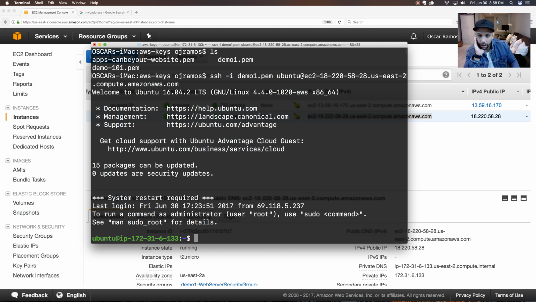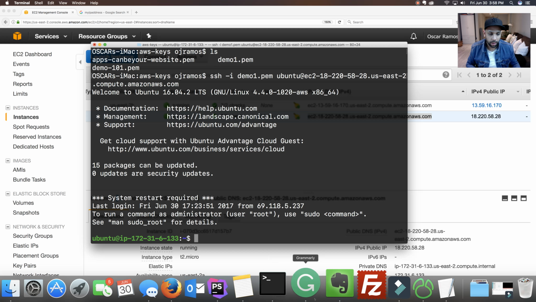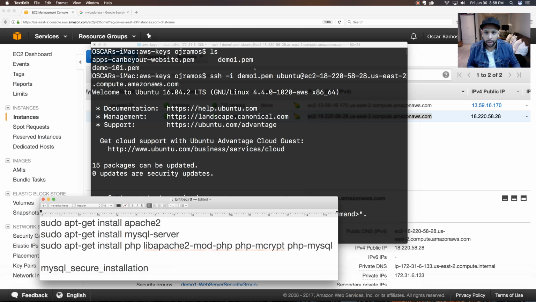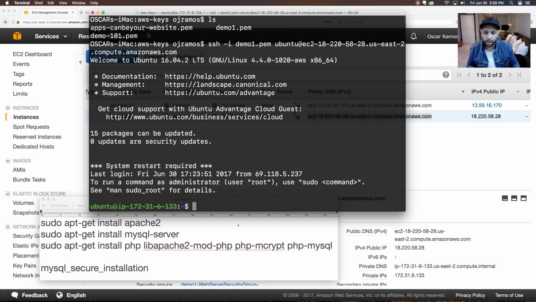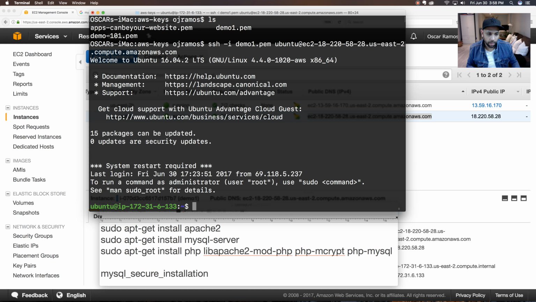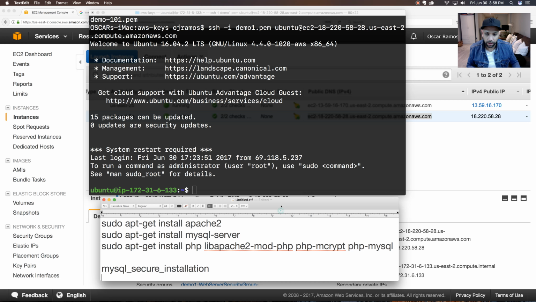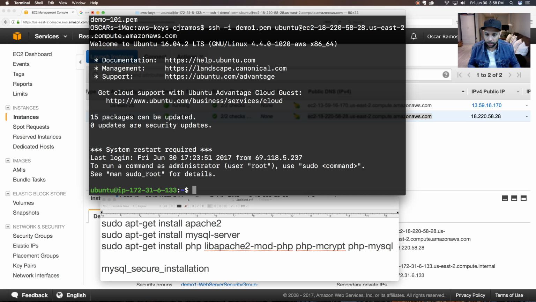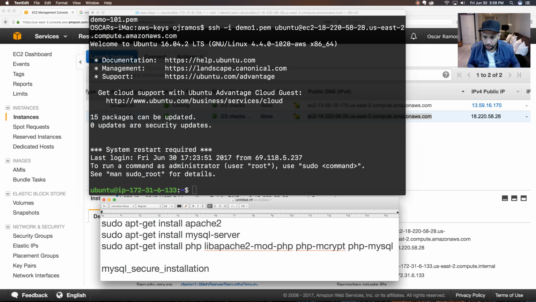So the next step we're going to do, we're going to install PHP, MySQL, and Apache. So we're going to type in a couple of commands, and I actually wrote them down here just to show you. I'm going to go fairly quick, so if you need to pause the video at any point, you can do that. So I'm just going to start copying and pasting these things on here and just take you through the process. So the first thing we're going to do is install Apache.